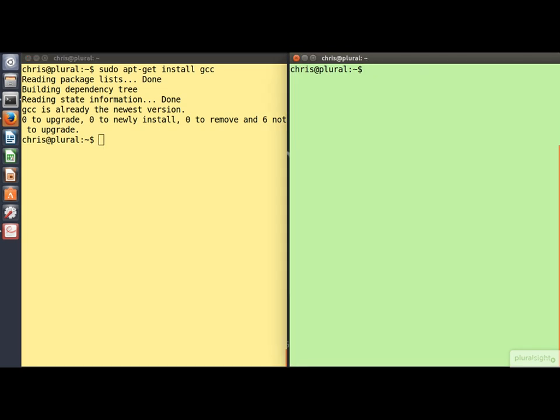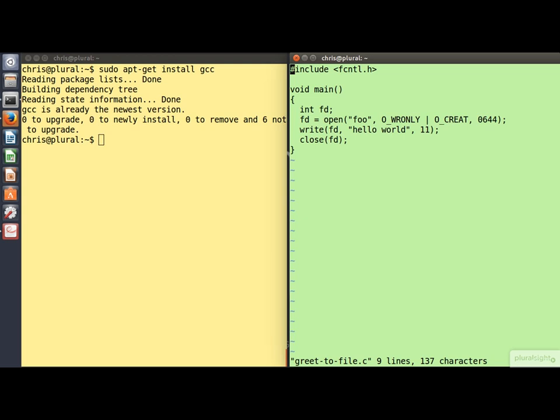So we're going to do a sort of hello world, except that we're going to send the output to a file rather than to the screen. Here's the source code of the program. It looks exactly like the code I showed you in the slides earlier on. But before I build this, I'm going to do one thing here.